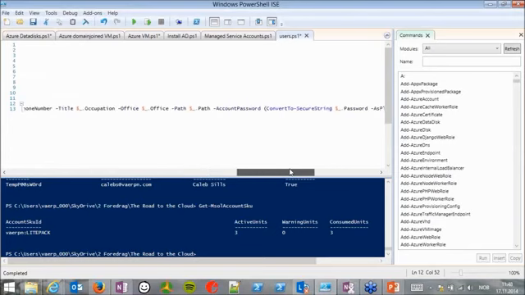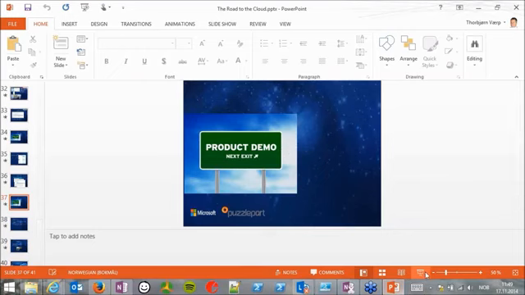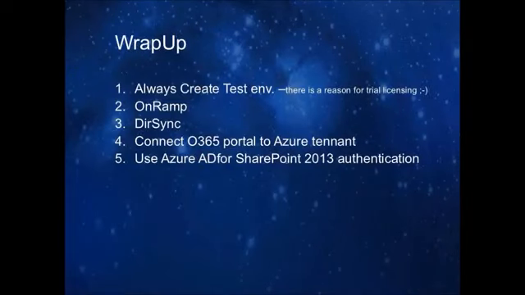There is this one. Password, you need to convert to secure string and do the password as plain text, and you can have the password inside the CSV file to say you need to change your password on logon or not. Okay, that was the PowerShell. Let's jump back to the wrap-up.